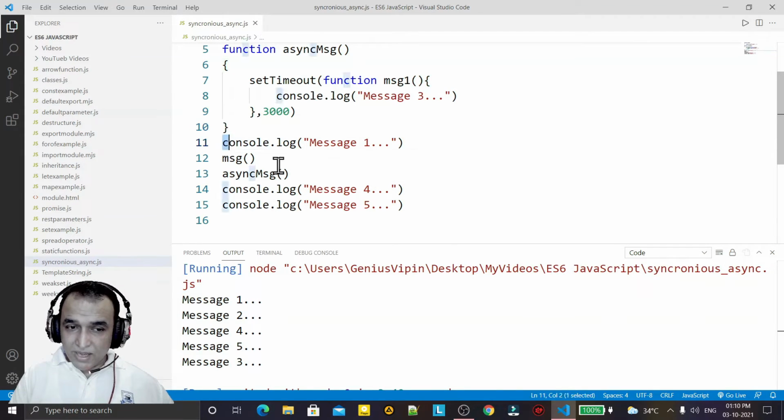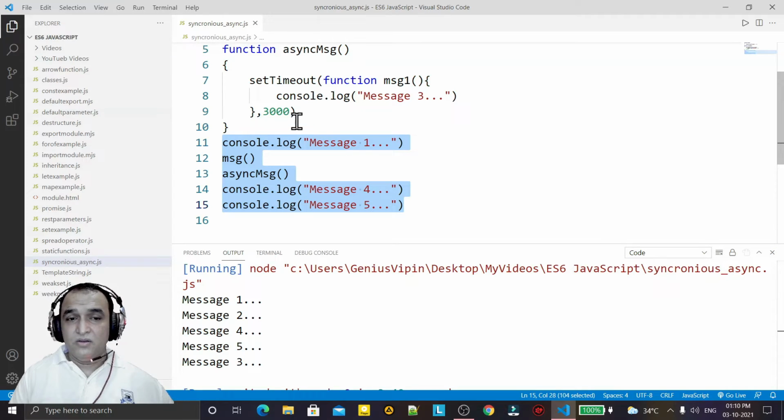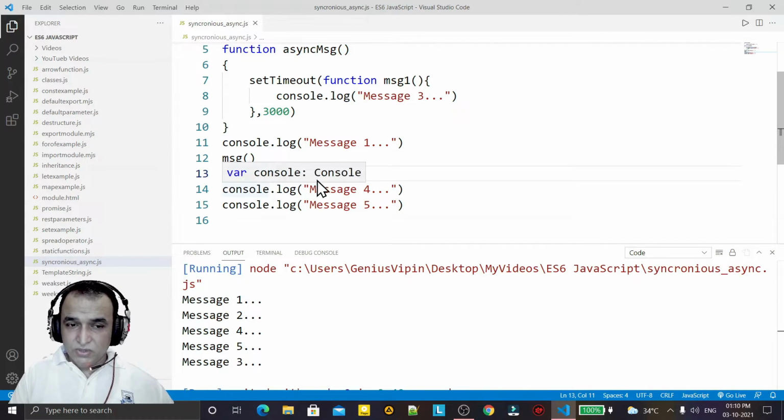Because of this, if we do not make it asynchronous, then all the program must wait for 3 seconds. That means if synchronous behavior is there, we cannot do anything in a page until the 3 seconds is completed. But by asynchronous in nature, we can execute the function and we can perform the rest of the tasks which we want to perform.